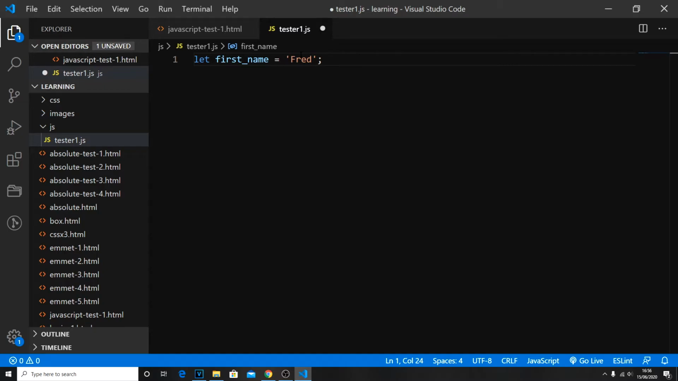Now, for the most part, the difference between single and double quotes is almost zero. The important thing to understand is that if you start off with a single quote, you must finish with a single quote. Likewise, if you do it with a double quote, you must finish with a double quote. So you cannot, for example, do this, okay?